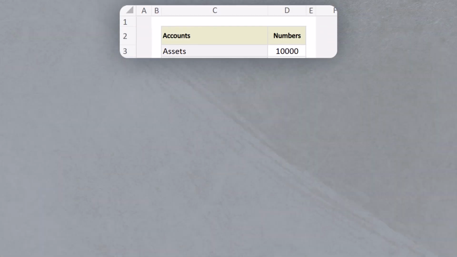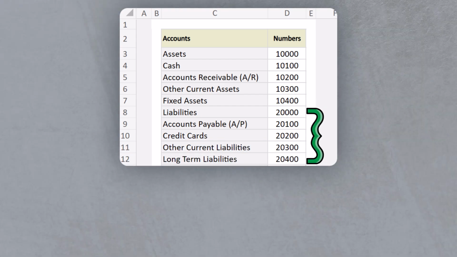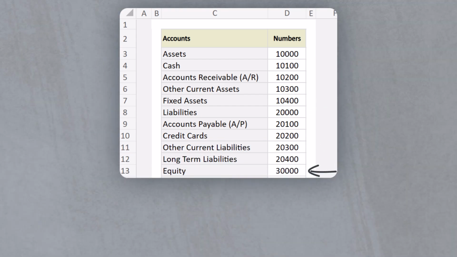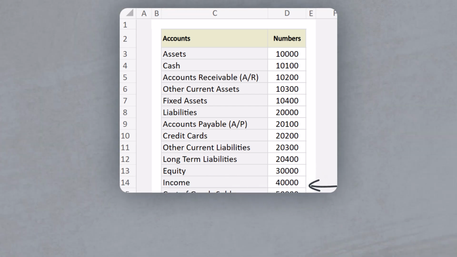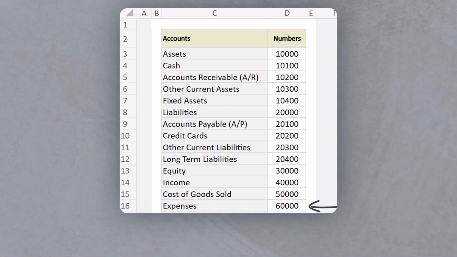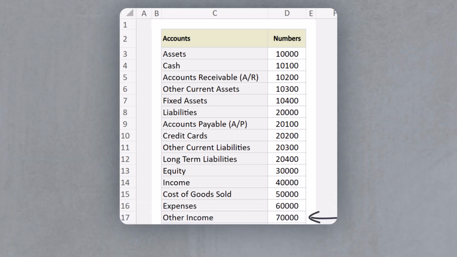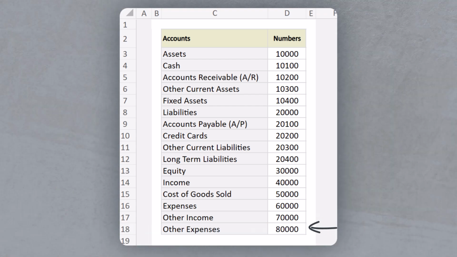For example, traditionally, all asset accounts are in the 1000s, all liability accounts in the 2000s, and all equity accounts are in the 3000s. For the income statement, all income accounts typically get shown in the 4000s, all cost of goods sold accounts in the 5000s, all operating expenses in the 6000s, then all other income in the 7000s, and all other expenses in the 8000s. And those are my 5 tips for structuring your chart of accounts correctly.